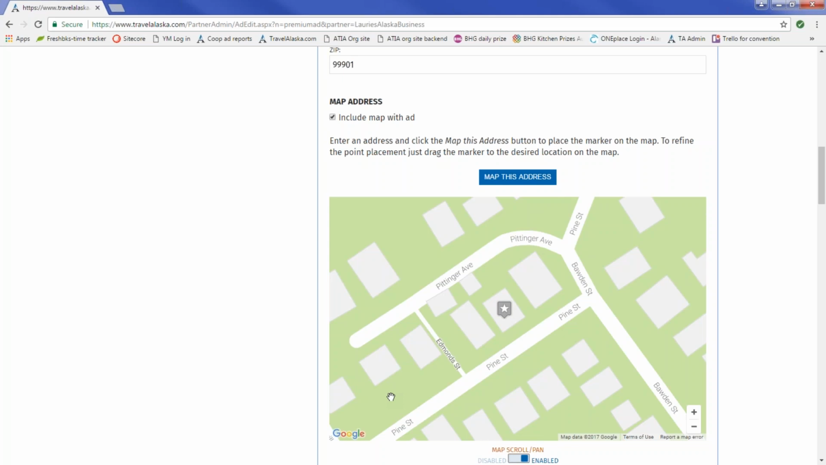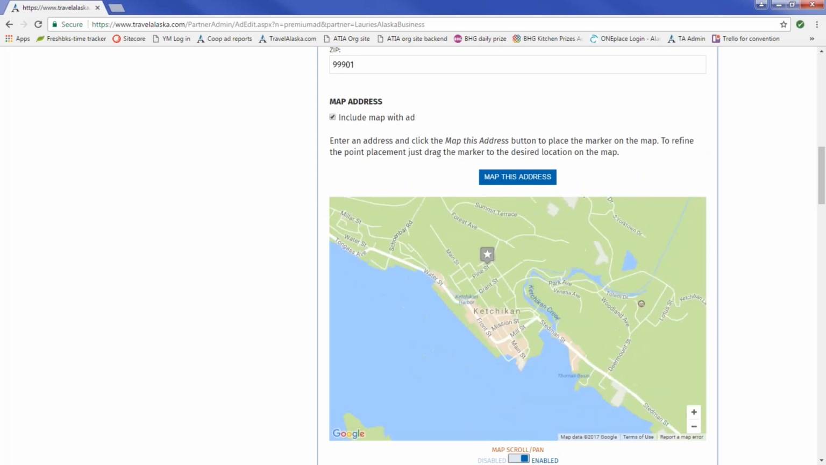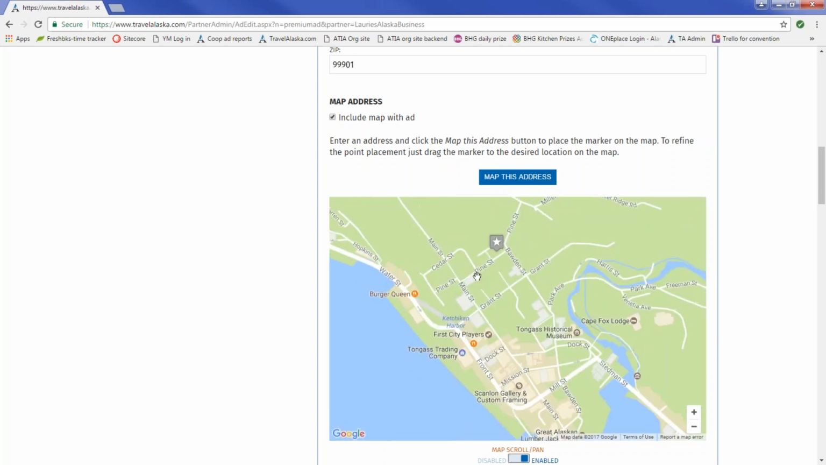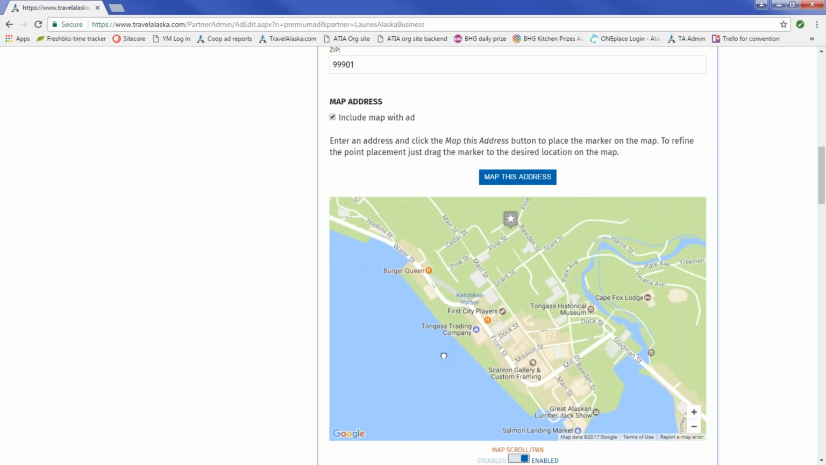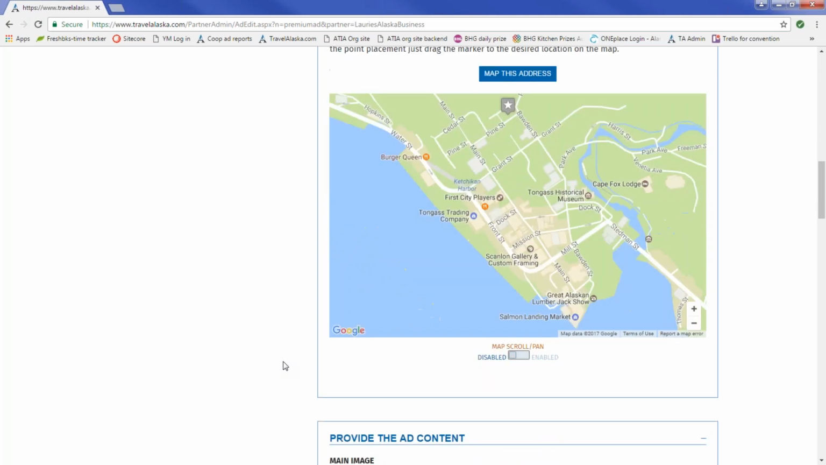Now, I want people to see my business in the location relation to all of downtown Ketchikan. So I'm going to zoom out a little bit. And you can actually choose how close or far away you want to be. Here you go. So this is how the map will show up in my ad.